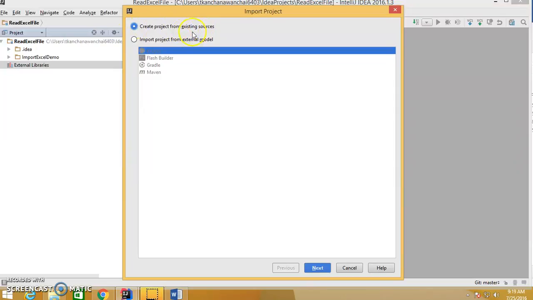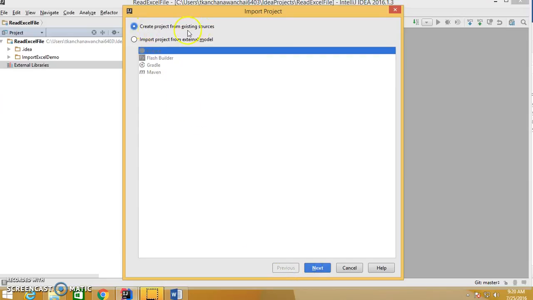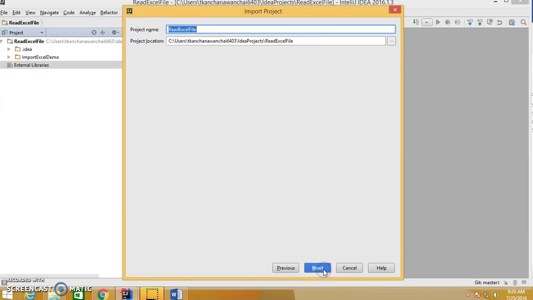So we're going to create it again. If you want to use a framework, you can use this too. You can import a project from different IDEs like Eclipse, or with the Maven framework. Now I'm just going to do create project from existing source.